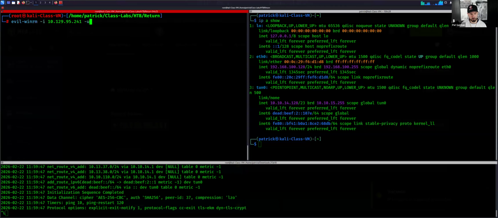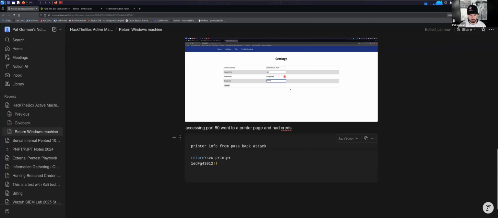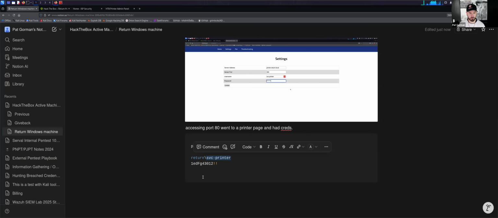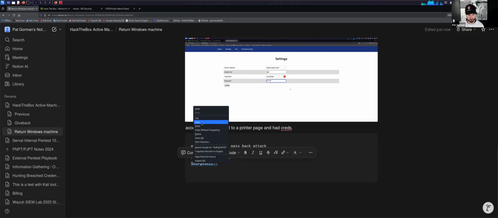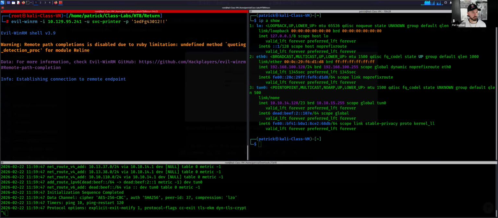All right, -u for user, and my user is going to be svc-printer. Let's copy this, paste it, and then -p for password. We're going to try this password here. Copy that, and then boom, boom, boom. Okay, let's see if we can authenticate, right? So we're able to authenticate to that.